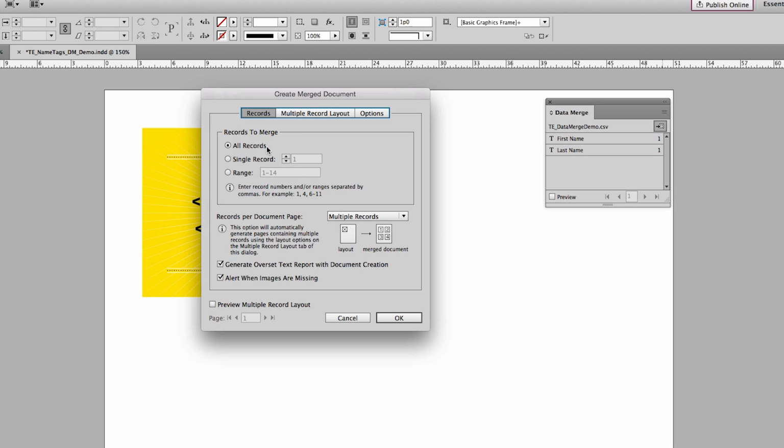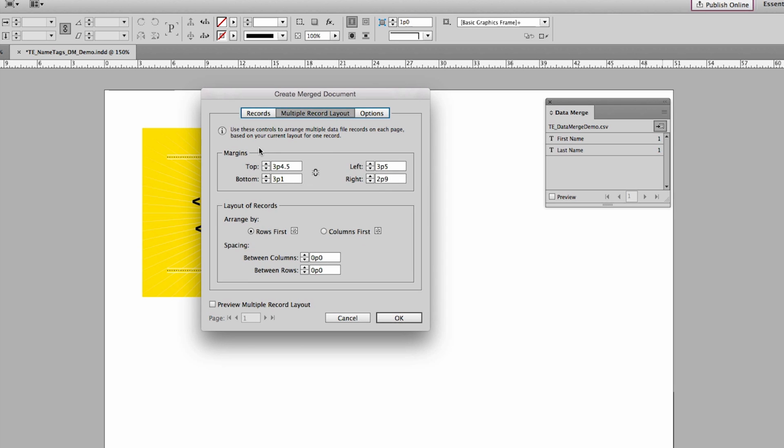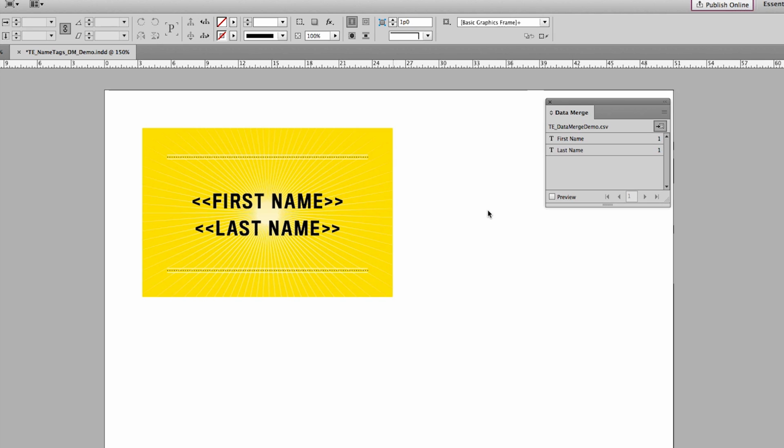Again, I want to make sure all records are selected and multiple records is selected. And I want to double check my margins, and everything looks good. So I'll click OK and start the data merge process.